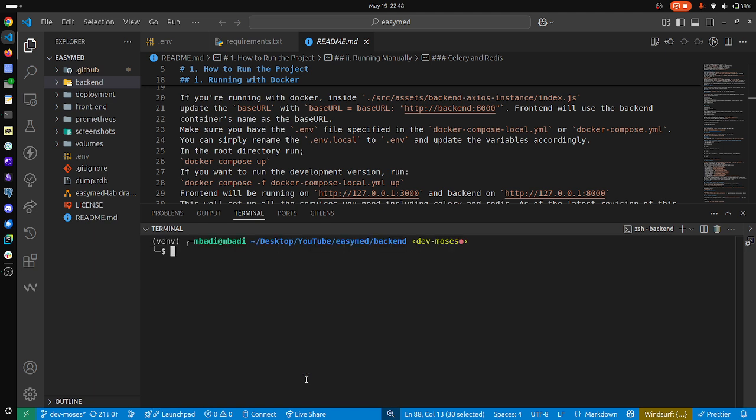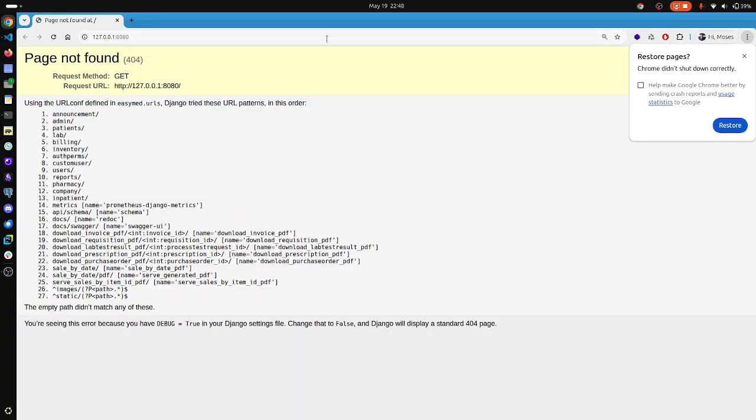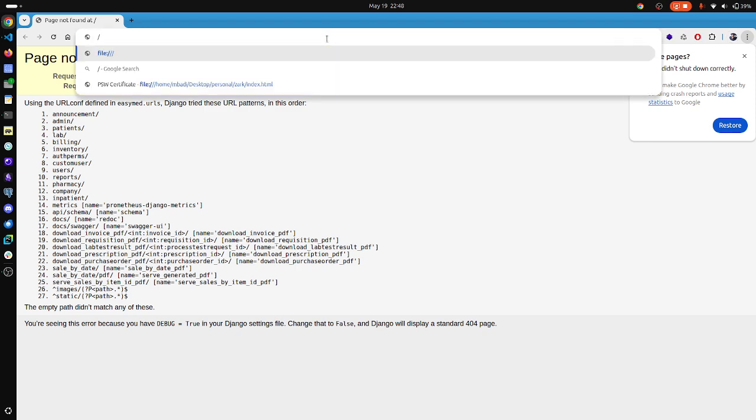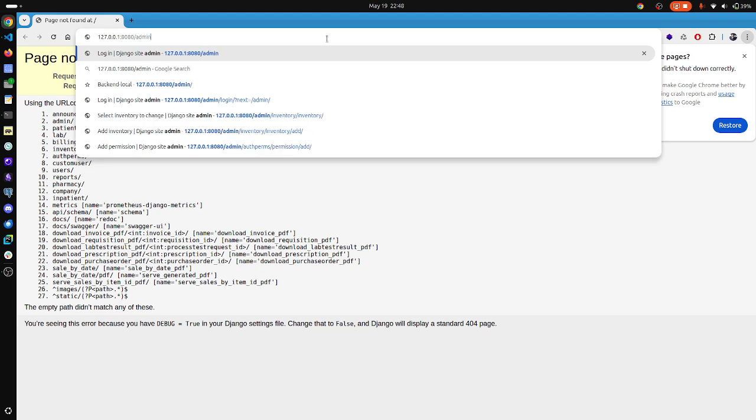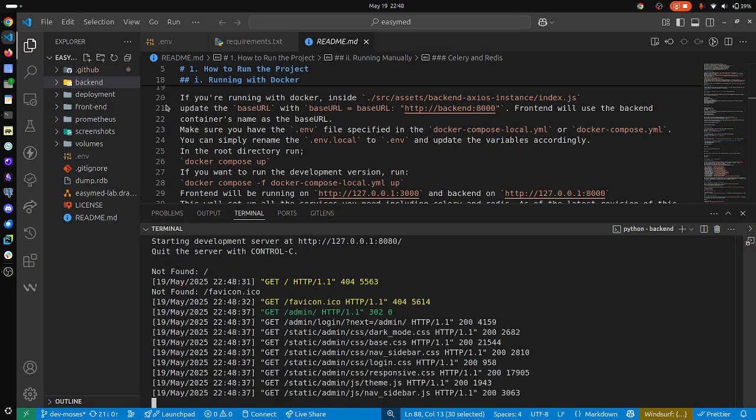So once my dependencies are installed, we are going to run the project like that, and the project is running on port 8080. So we can just go to the admin interface and keep that open for now. Back in VS Code, so that is our backend.